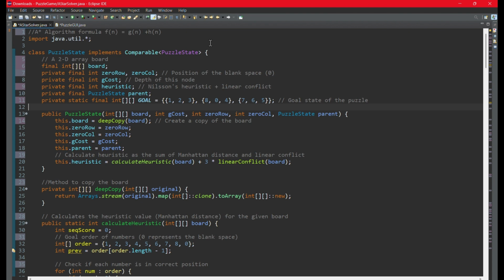It does this by considering both the cost to reach the current state and an estimate of the cost to reach the goal using a heuristic. So as you can see the formula right here, A star works by evaluating states based on two components: the G cost, which is the number of steps taken to reach the current state, and the H cost, which is the heuristic, an estimate of the remaining steps to reach the goal. The total cost is calculated by adding both, and the state with the lowest total cost is expanded first. So let's dive into the code.